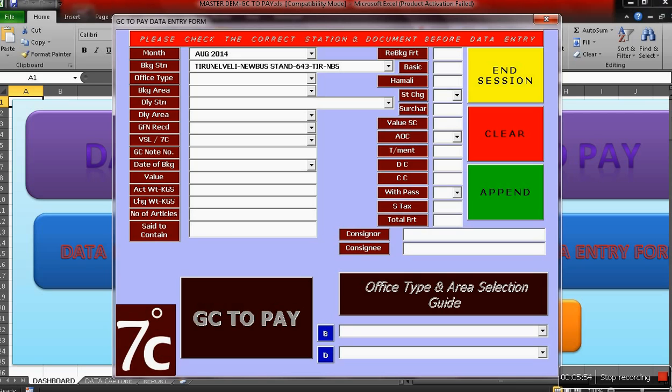The next field is office type. Now how do you remember whether Tirunelveli bus stand is a bus stand agent or an independent agent or a company branch? To know this, we have provided you a guide.